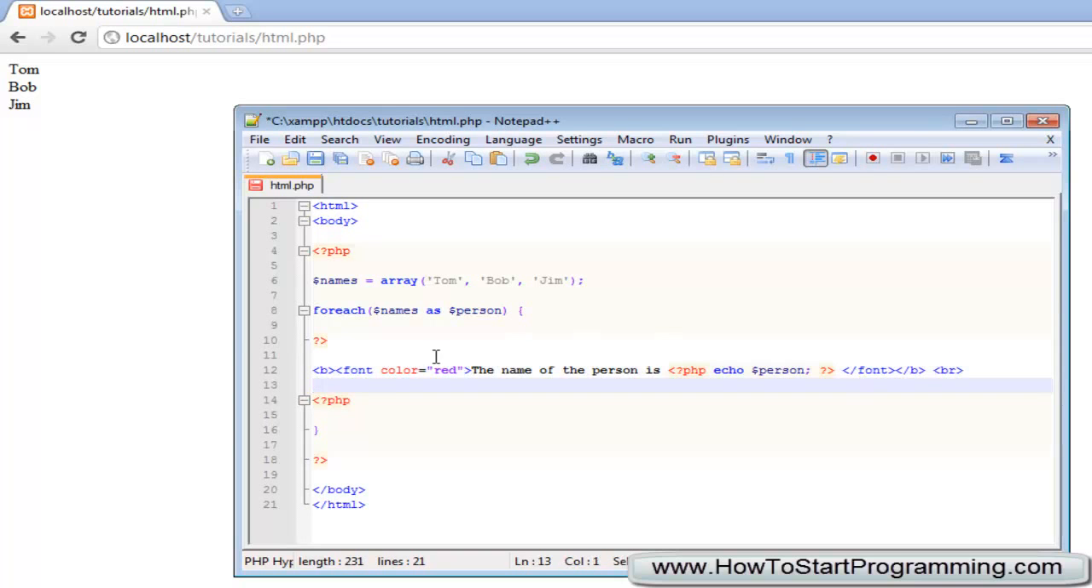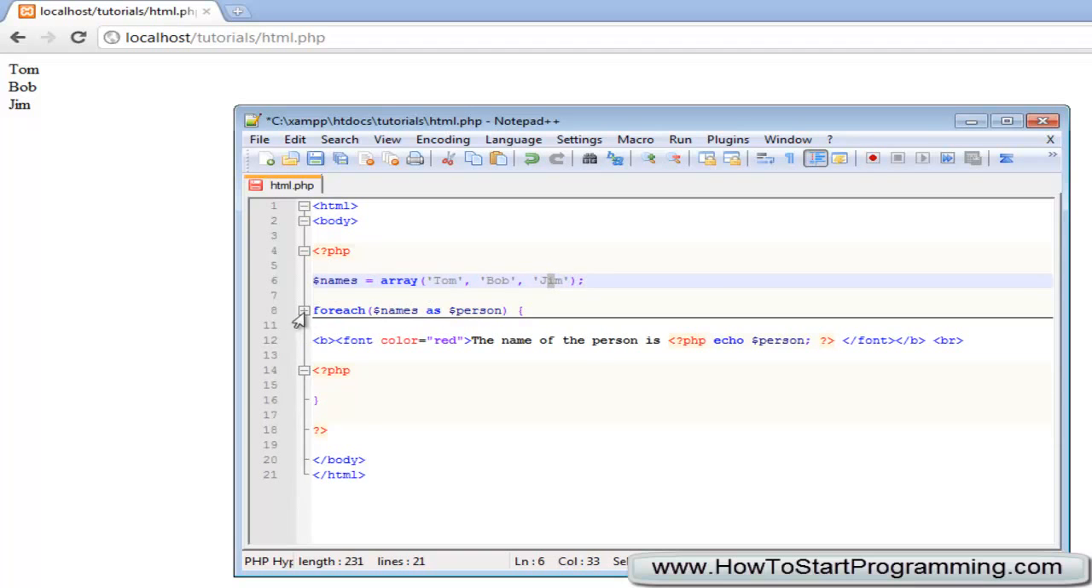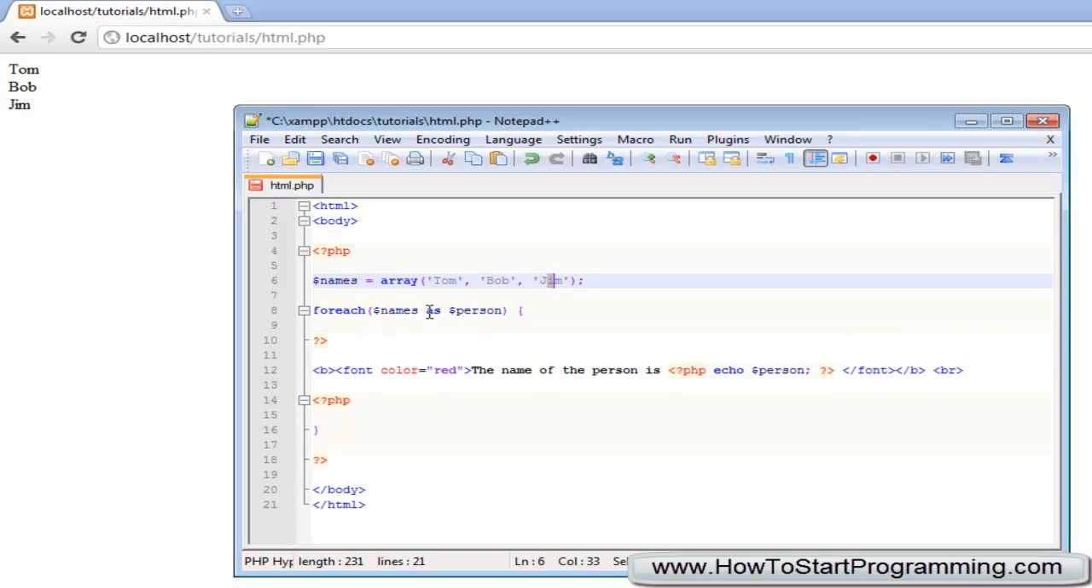Okay, so let's look over this again. We've just declared a simple array here as names, and it contains the following values. And what this foreach loop will do is it will loop through this array, and for each value in this array it's going to do this. Now you might think because we stop the PHP script here, it will actually cause an error or just not do that. But because we've started it up again, it will actually echo out this each time.